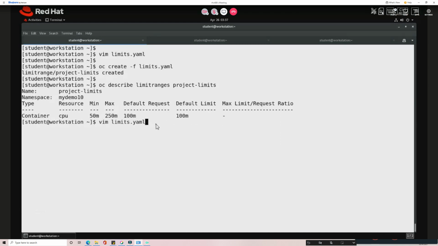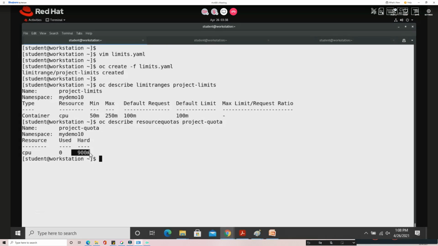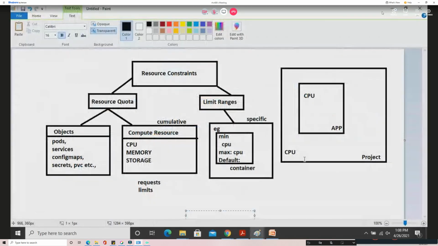Now if you look at the project-level resource quota, you will see the resource quota, which is the maximum for a project, and I'm limiting it to 900. So for the entire project, I'm limiting it to 900. And for one application you are creating, I'm setting the resource constraint values like this.